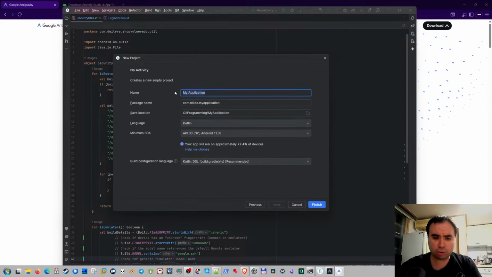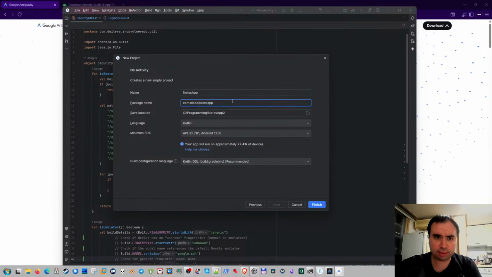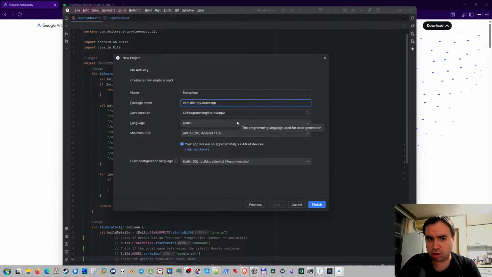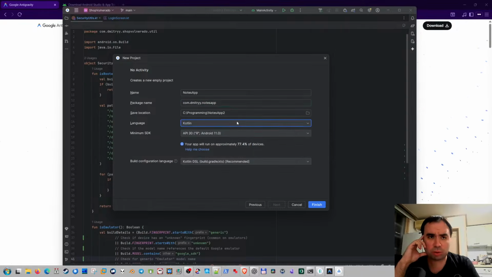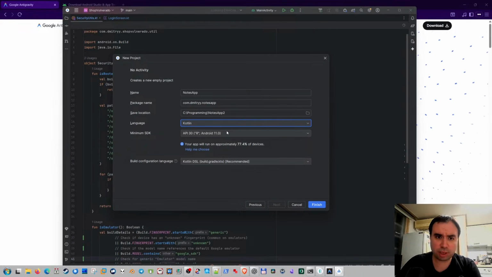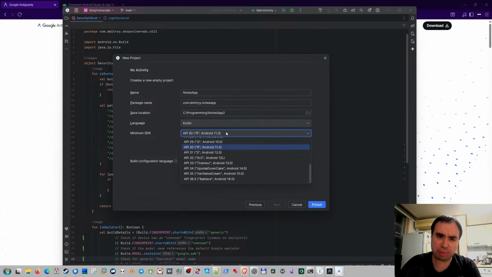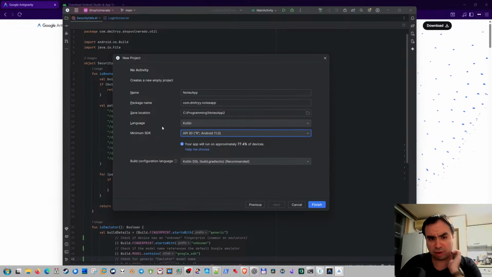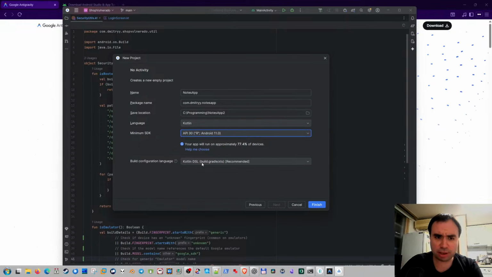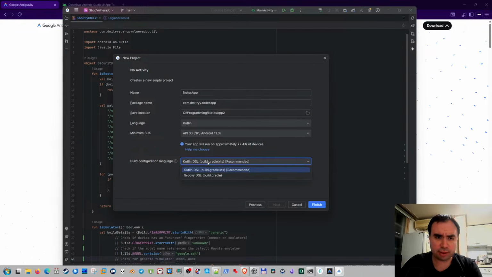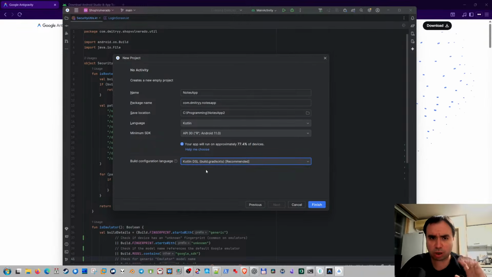The application will be called Notes app, just like that. It's going to be Dmitry Y. Notes app. We're going to use the Kotlin language for this. I don't want to use Java, so let's go ahead with Kotlin. API is going to be API 30. I believe it's fine for that. We're going to use the Kotlin DSL, not the Groovy. We're just going to use whatever is recommended here.